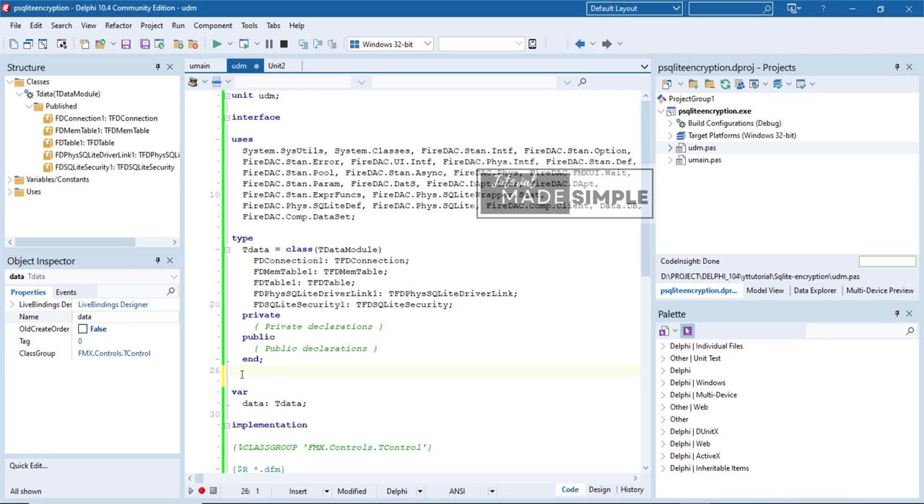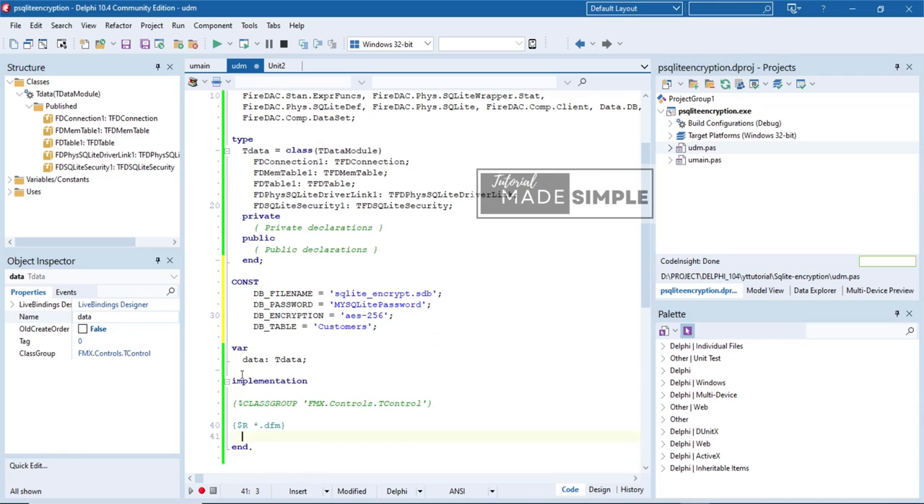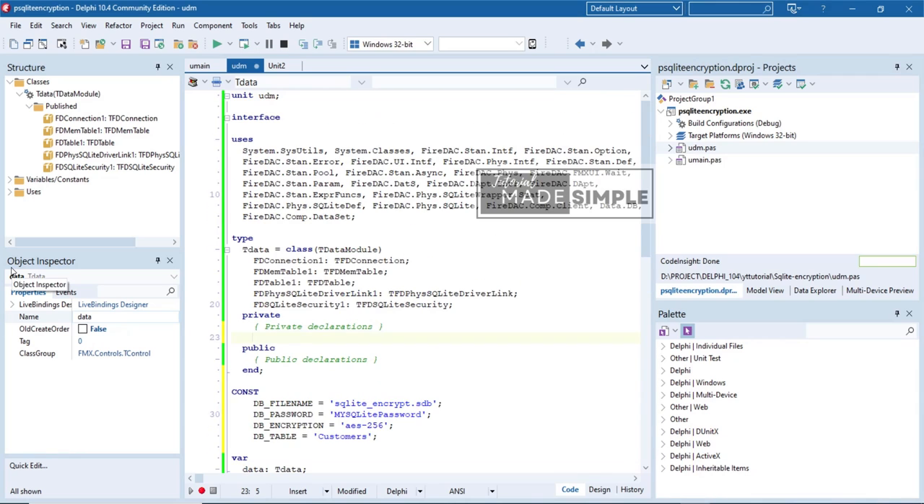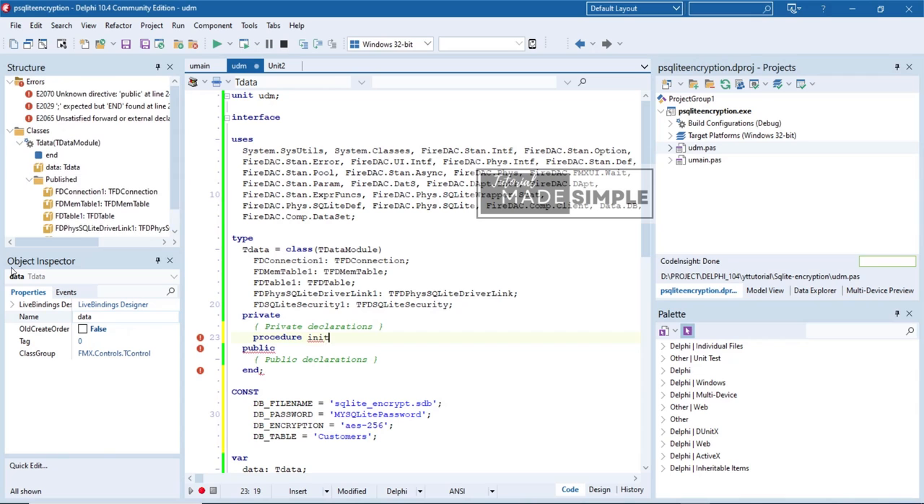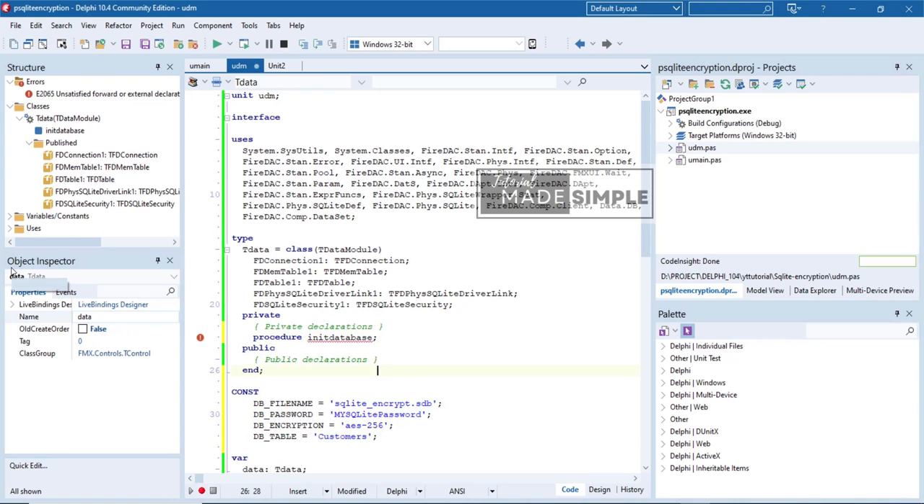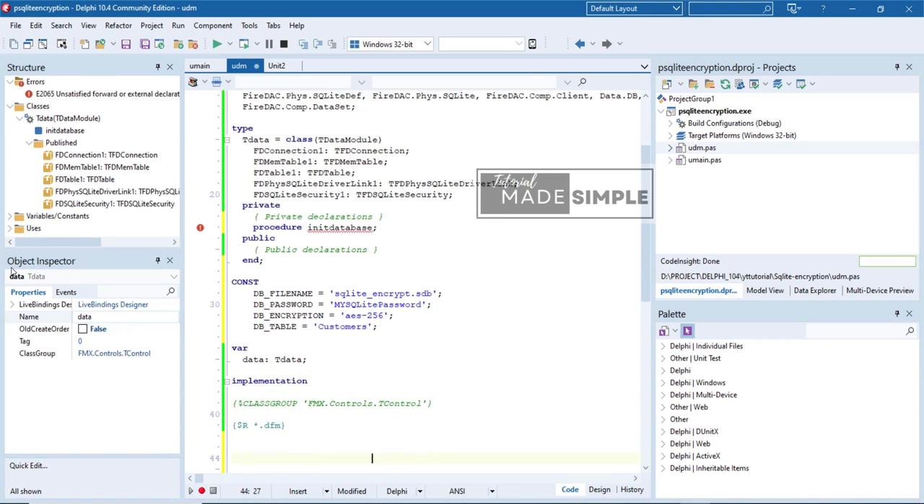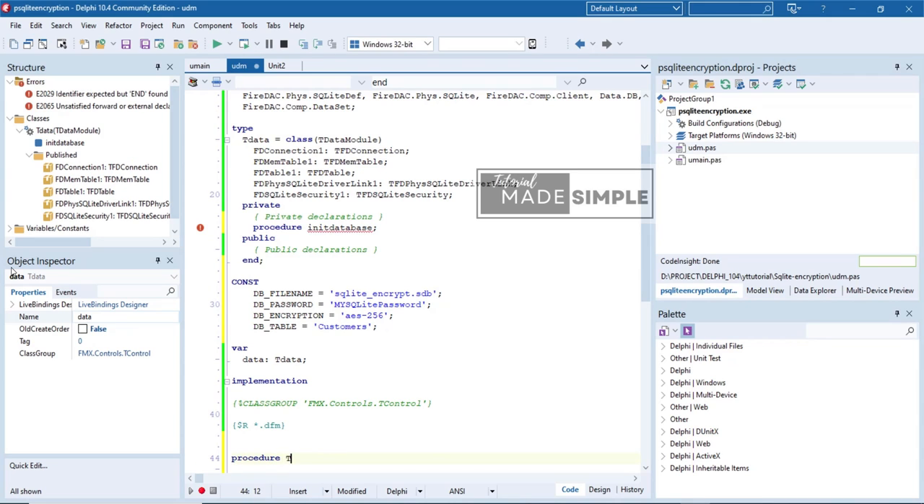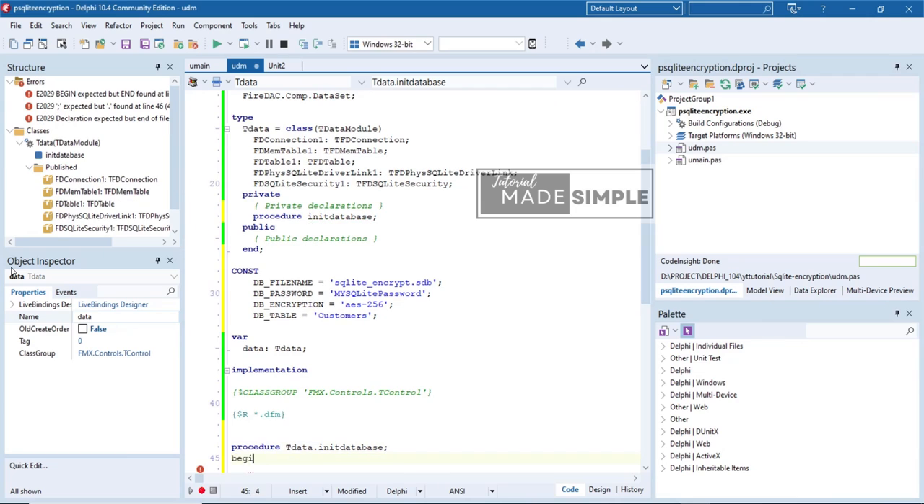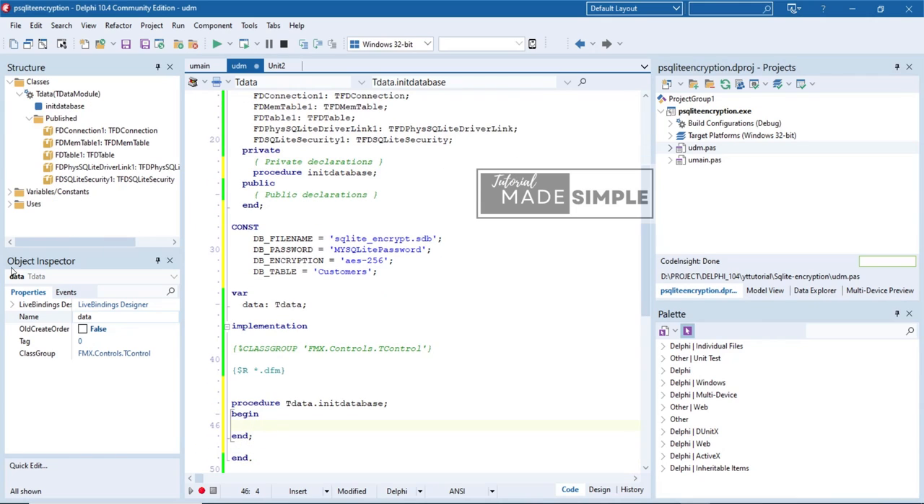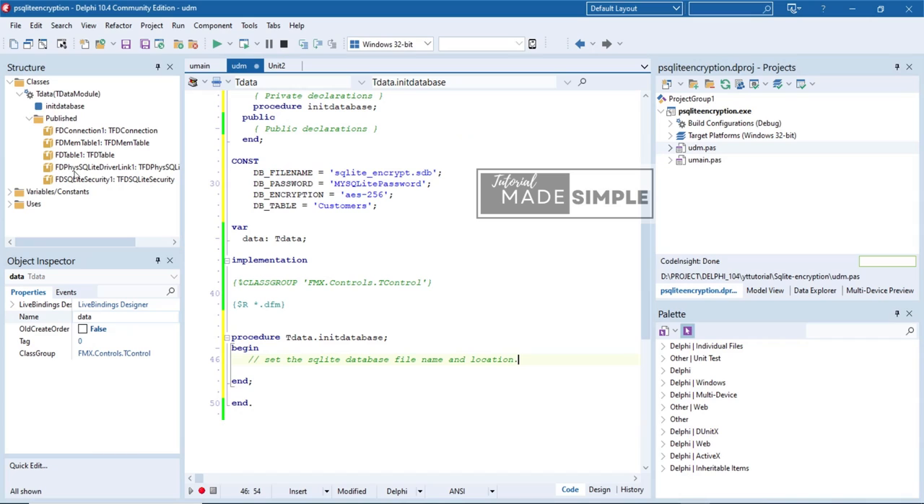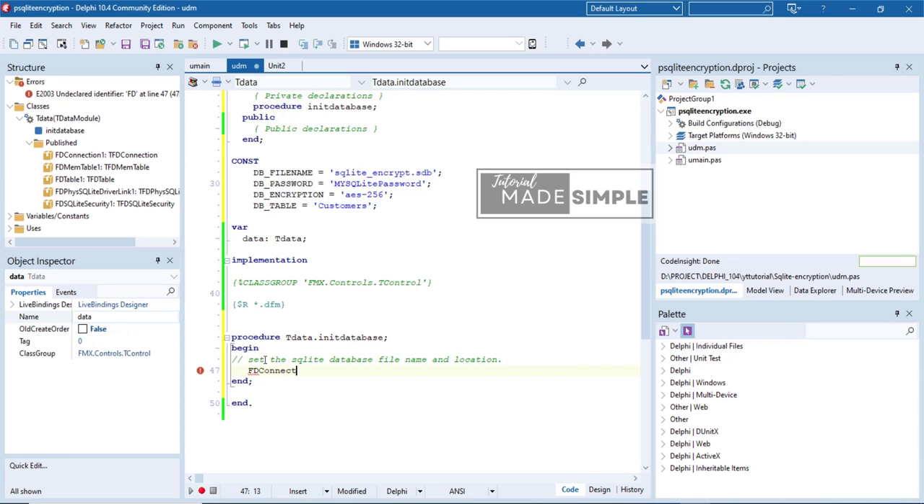First, let's define some constants related to the database. The file name db_filename, the password for encryption db_password, the encryption method db_encryption, and the table name db_table. We need to define the init database method here. This method will be executed once when the application runs. It will check if the database file already exists or not. If not, then it will create the file and load the default data from the TMemTable. Otherwise, it will open the existing database.